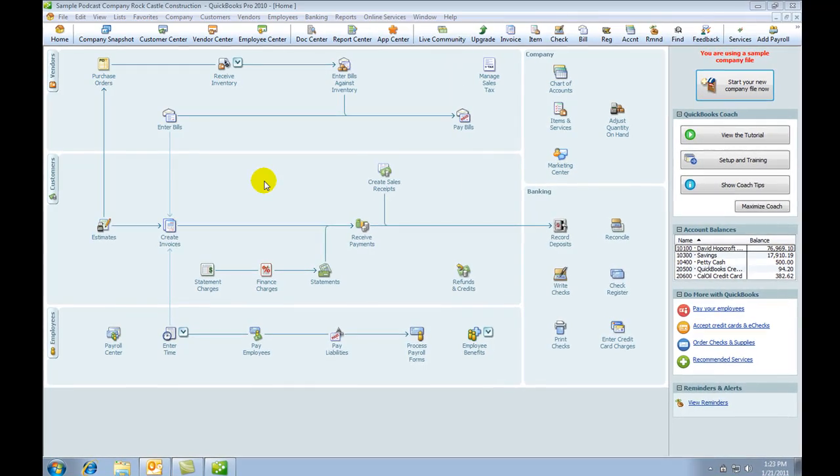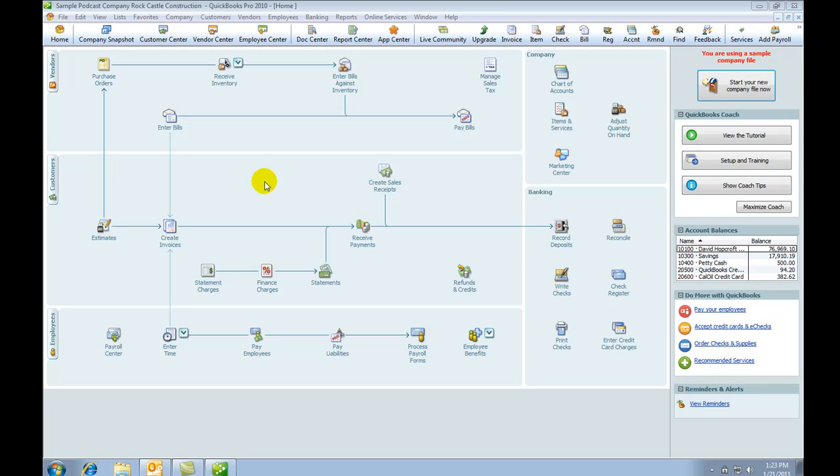In this podcast, we are going to look at making a deposit. This is a deposit from someone who has bought shares. In other words, there's been an issue of shares, they've been bought, and so we need to record that very simply. So we are going to go to the banking section and we are going to record the deposit.